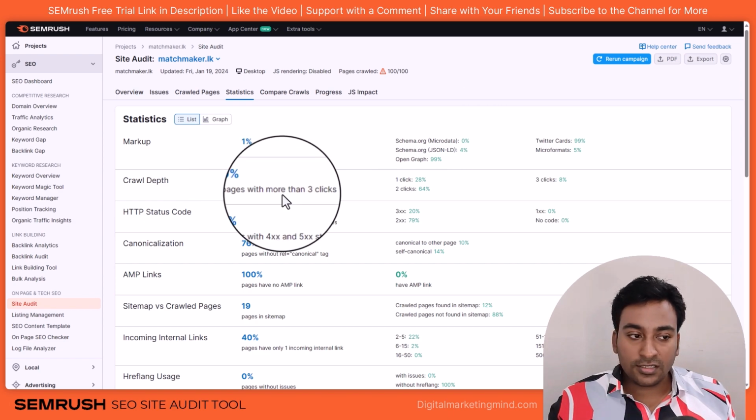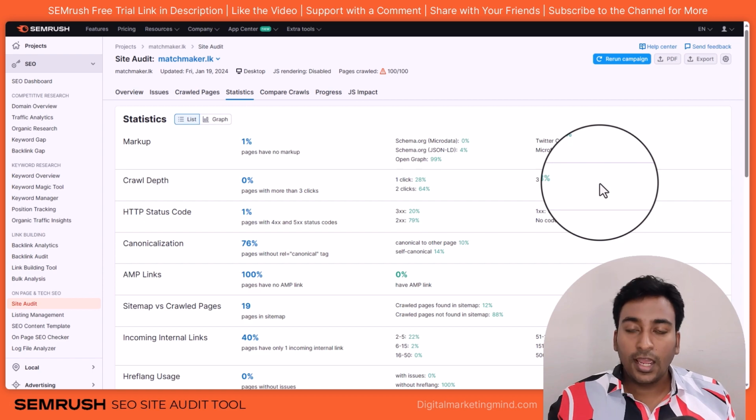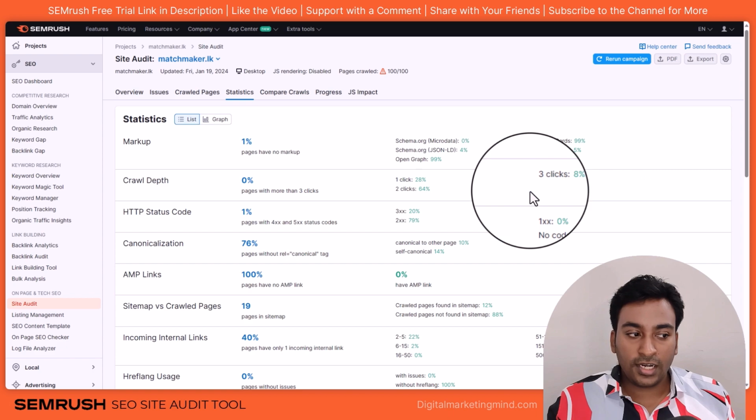I mentioned this just now, and it says that out of all the crawled pages, how many pages were more than 3 clicks away, like it takes 4 or 5 clicks. Here all the pages have just around 3 clicks. Then HTTP status code, all these things.